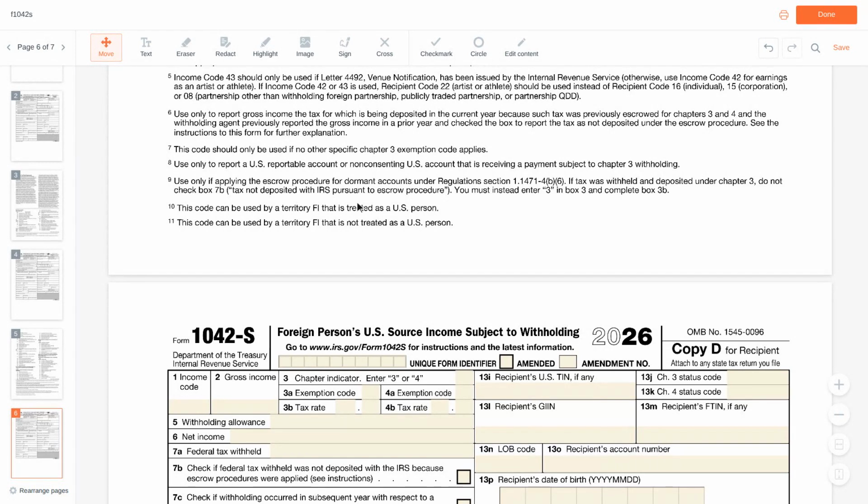Withholding agents must file Form 1042-S with the IRS and provide a copy to each recipient by March 15. If you are a recipient and believe the withholding rate was incorrect due to a tax treaty, you can claim a refund on Form 1040-NR. Keep all Form 1042-S copies for at least 7 years.